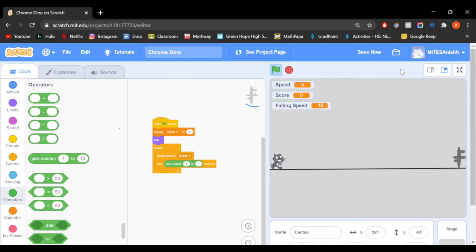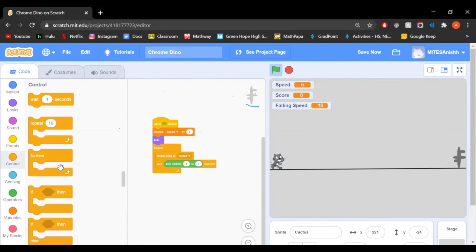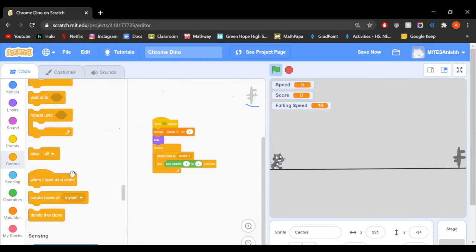All right. So everyone should have pick random number 1 to 2 seconds now. Now what I want you guys to do is head back over to your control tab and get when I start as clone. It should be near the bottom and drag that out right over here. Next. All right. Does everyone have that down? Yes. Yes. All right. Everyone's moving pretty quickly today.